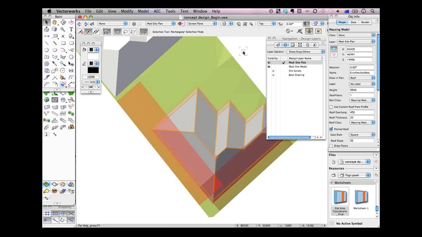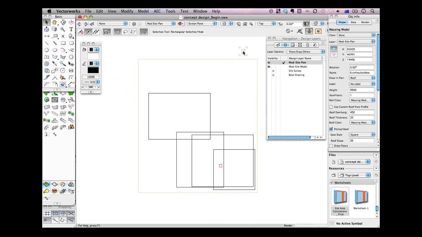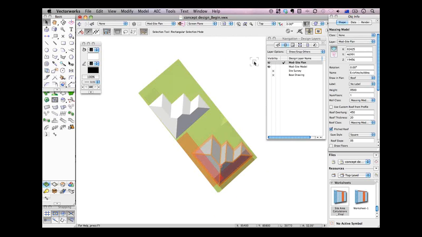Now I think one of the great things would be to grab the surrounding houses and copy those surrounding houses and put them on here. Now it takes me a little while to draw each surrounding house. Luckily I've got a survey which I can copy.